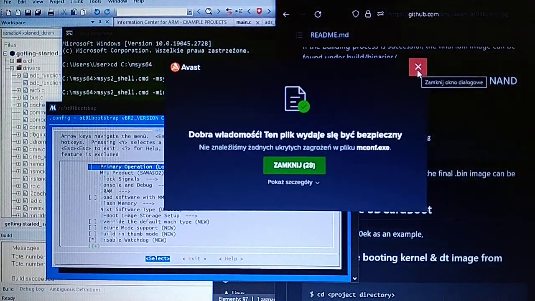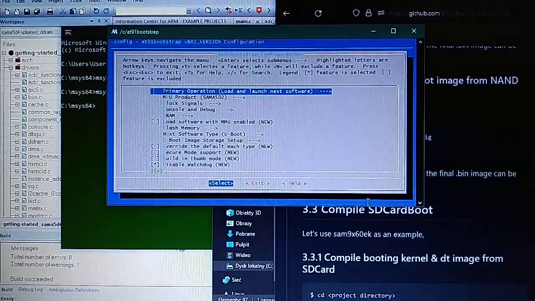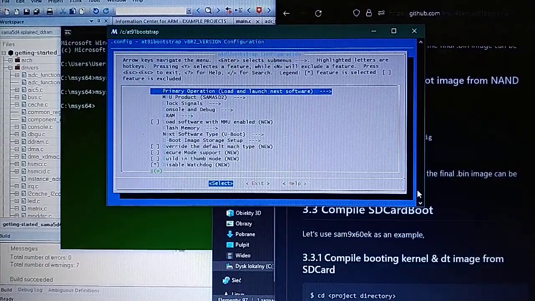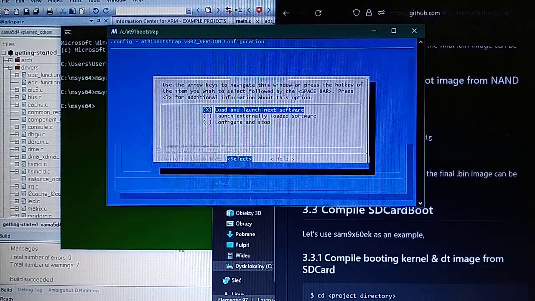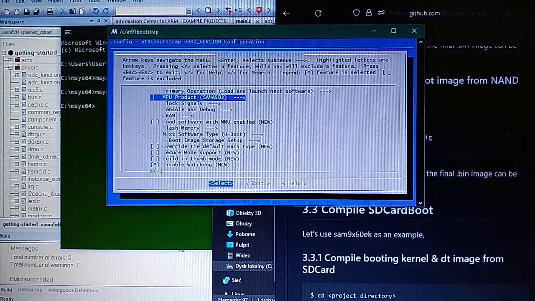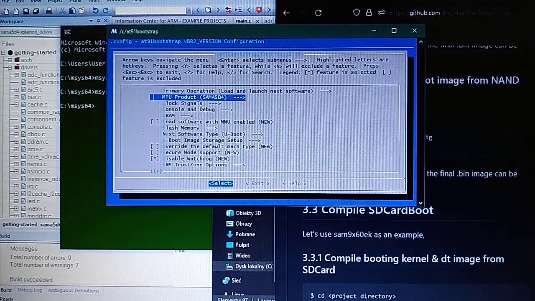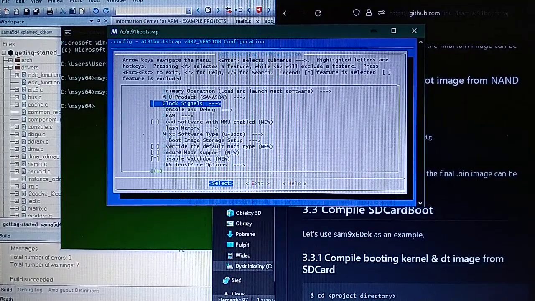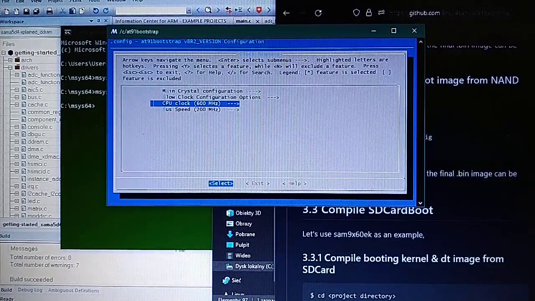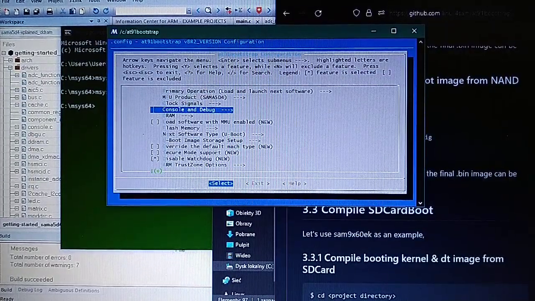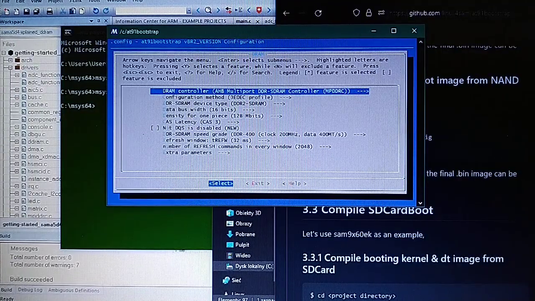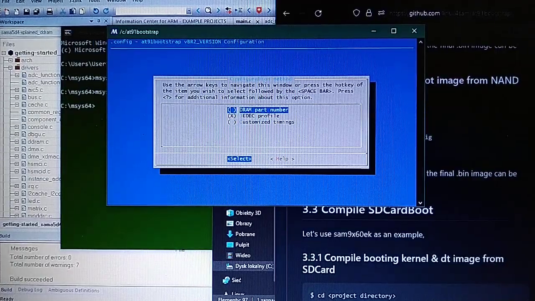Okay, yeah, antivirus, right? Okay, so we got the options menu. You can select here the primary operation, so load next software, probably what you want to do. The product you're gonna use, so the SAMA5D4. Clock signals, you can configure the clock. And the console debug, DRAM, you got to use the part number.